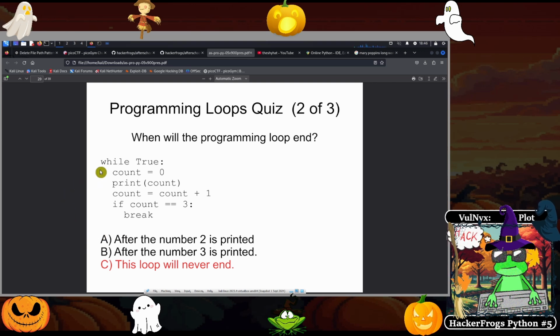It sets the count to 0. So because the count exists inside of the loop, this loop will never end because each time we go up to the top, the count goes to 0. So basically what this does is that it prints the number 0 over and over again, and each time the loop starts up, it's going to set the count to 0. So the count will never become 3. So that's why this loop will never end.